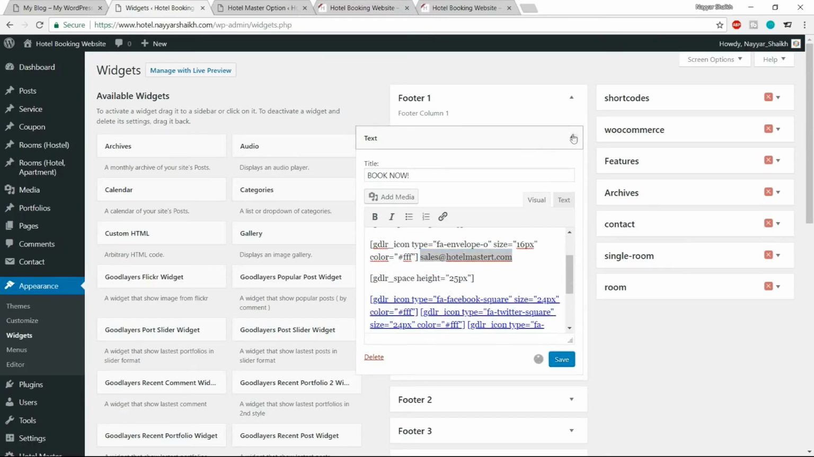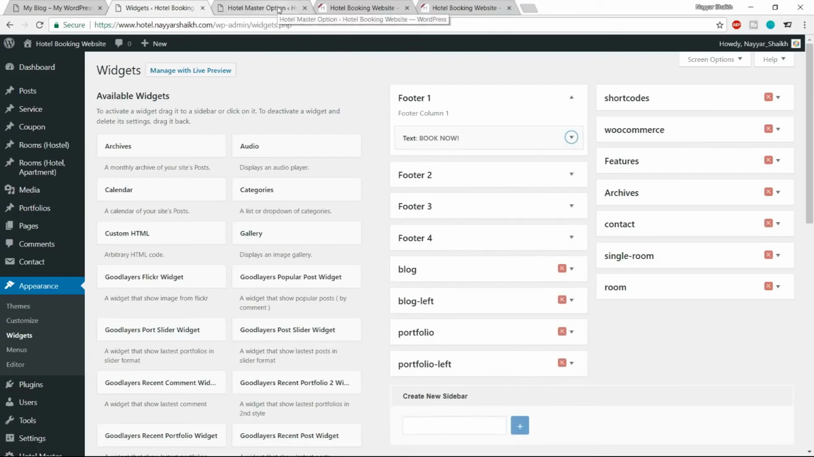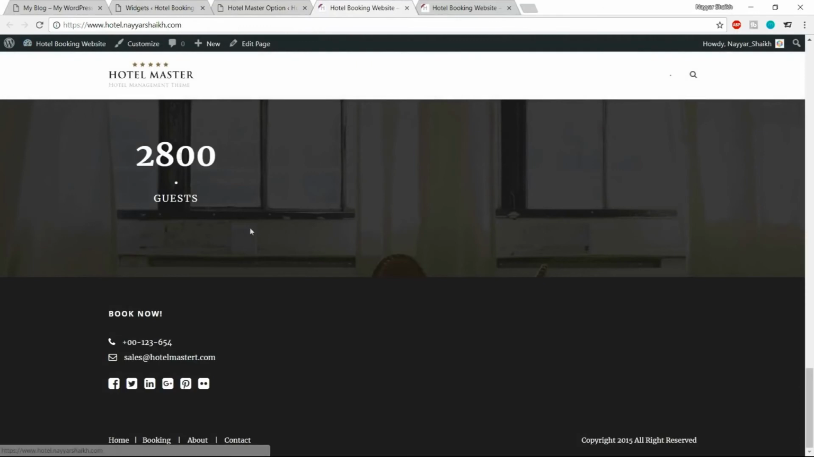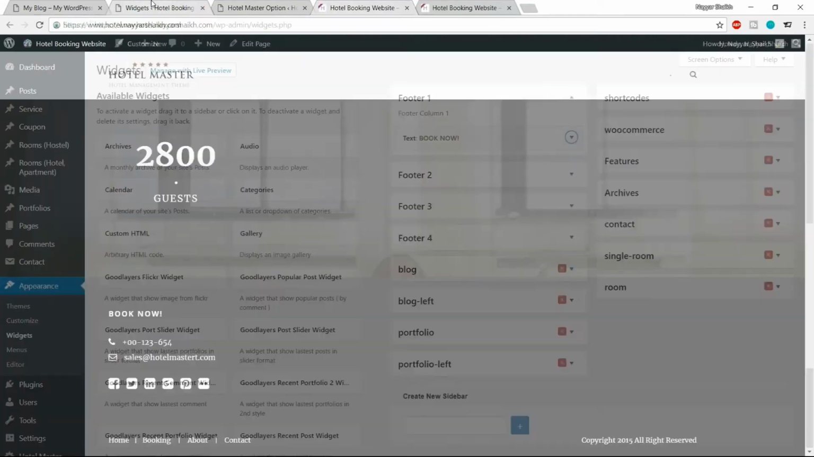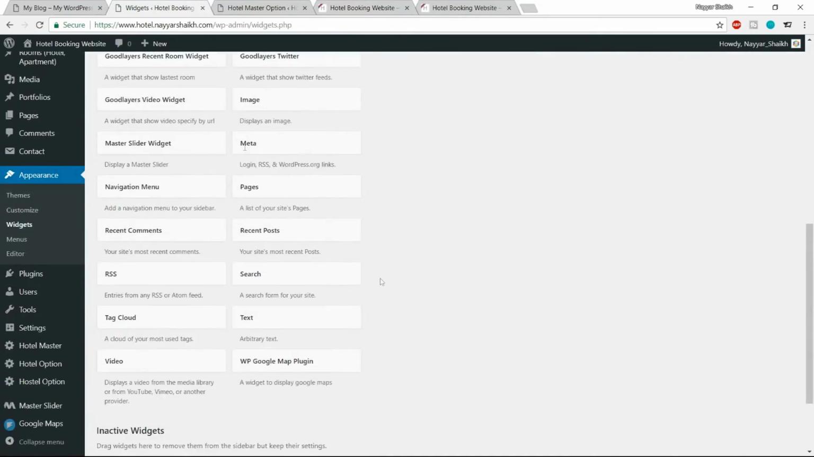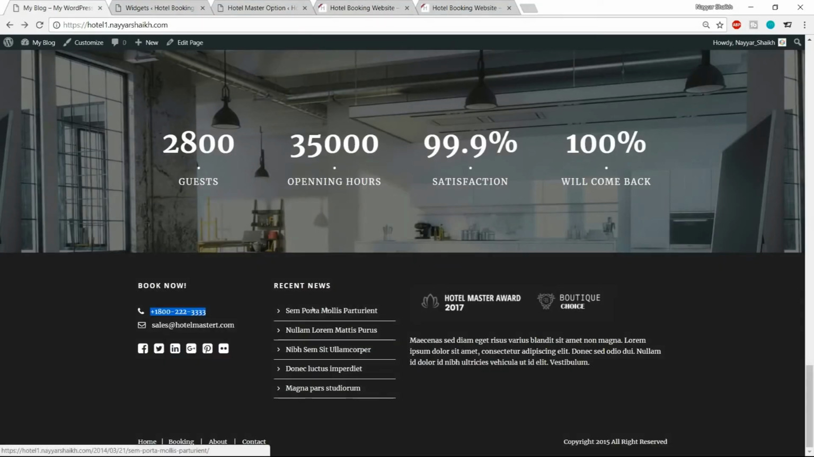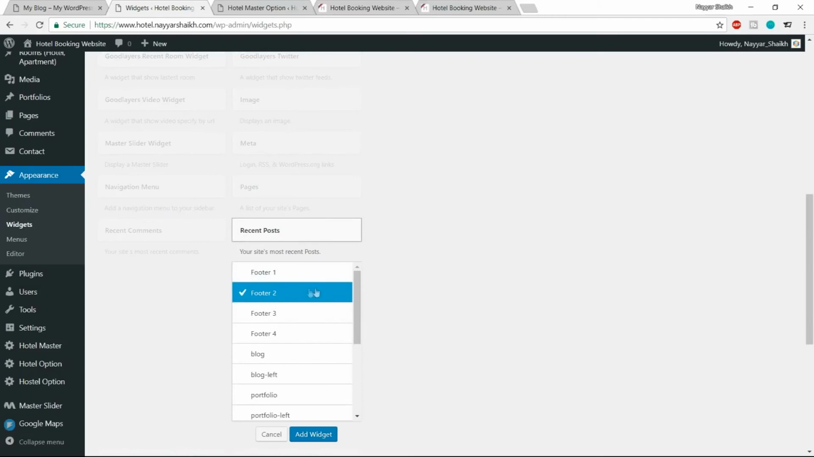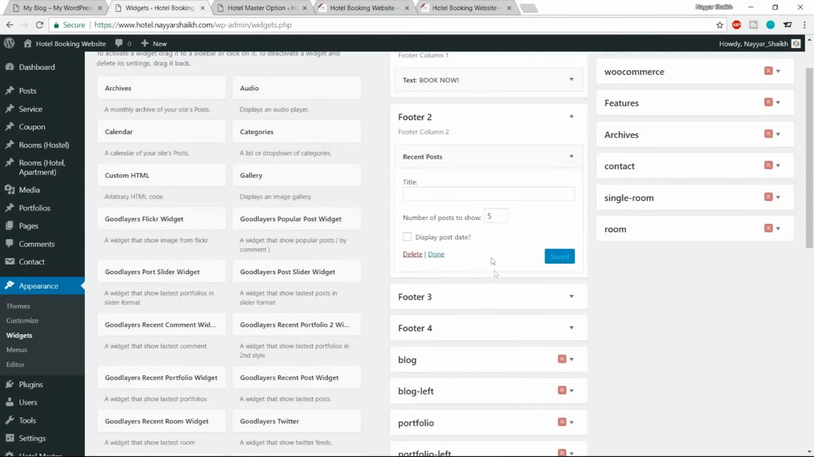Just click on save. Let's minimize this thing, come over here, let's refresh it. Okay, now as you can see, this is looking awesome. Now again in the second widget, we don't have to do the same thing. We have to put in some recent post. So let us search for recent post. Here it is. Select recent post, make sure footer 2 is selected, click on add widget.